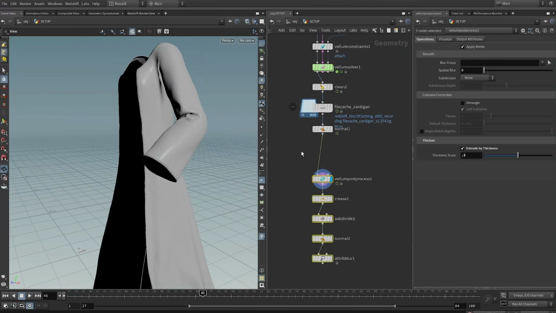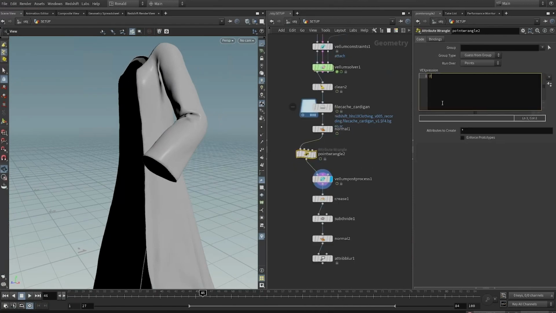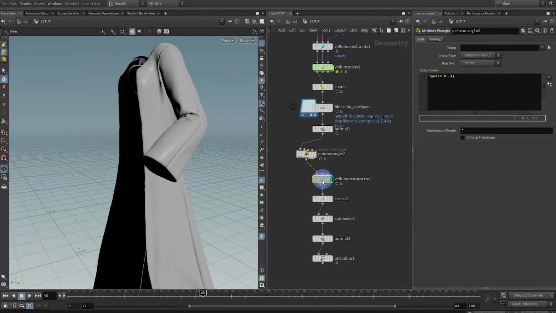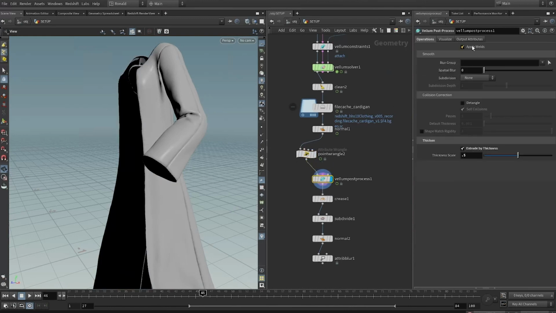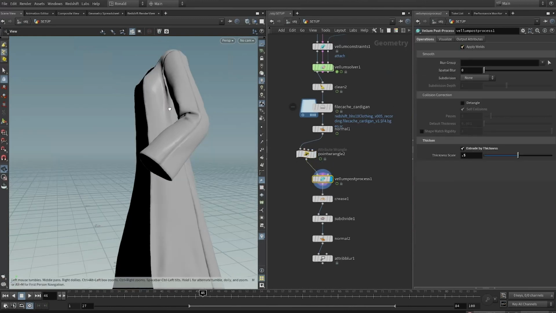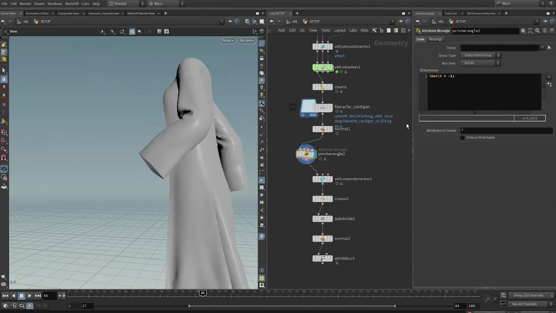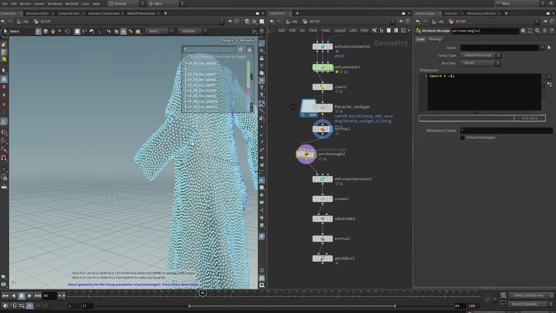What we can do is to write a custom attribute. So drop down a point wrangle here and just say that i@weld equals -1, and it should be an integer. So if we apply this onto the entire group, you will see that our Vellum post process node, even though we have checked apply welds, it's unable to apply a weld because we have defined that for every point, the weld integer attribute is -1. So basically, this attribute allows us to bypass the welding. So we can isolate this to specific groups.